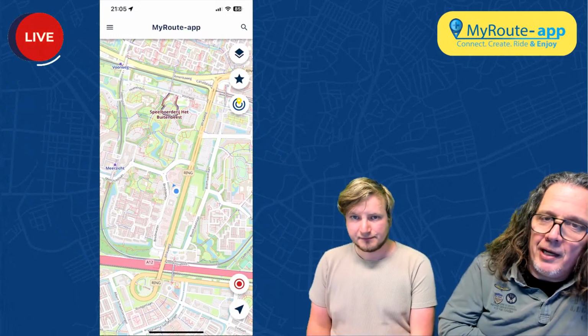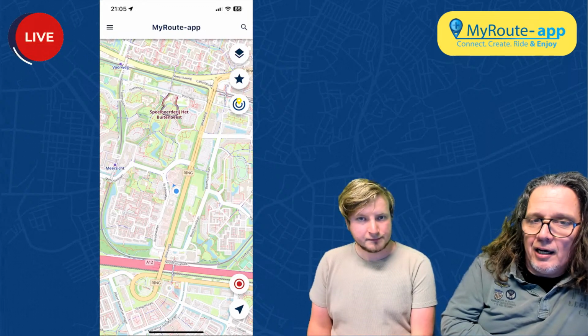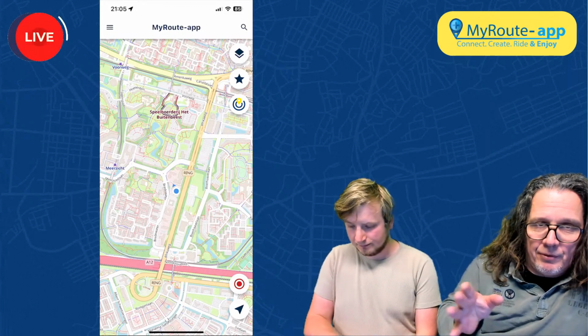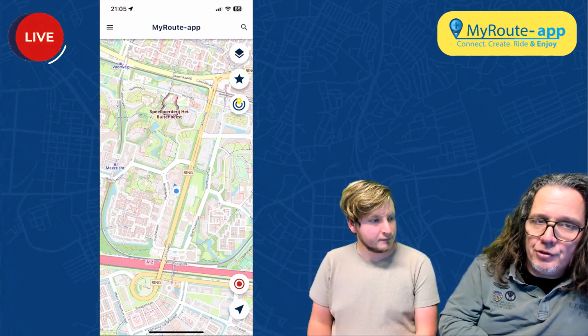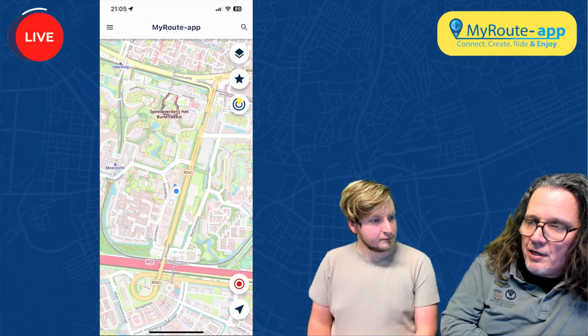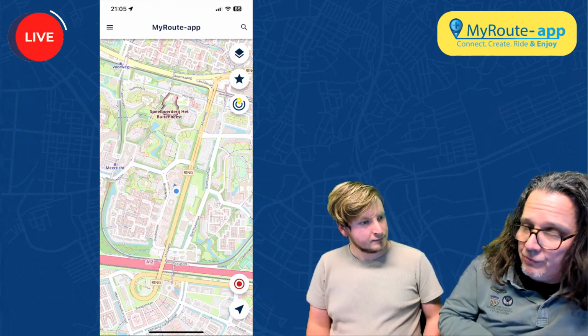Then you should be able to get moving and using MyRoute-app navigation. This is true for everyone, so there's no limitation, everybody can use that. Regardless if you use an Android or an iPhone, all the same. Depending on your screen size, you will be able to see things while riding or not, but we have solutions for that as well.